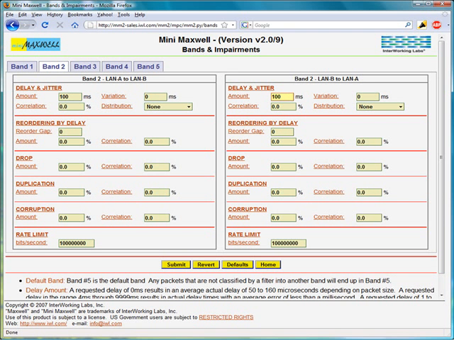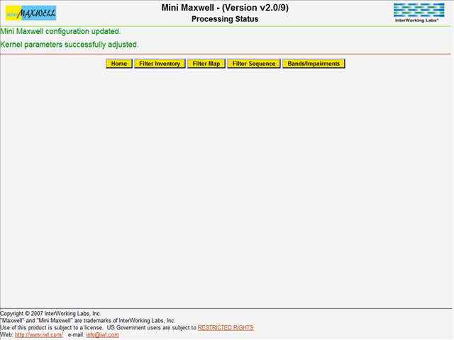We will also use the normal distribution. This means that each packet will be randomly delayed between 50 and 150 milliseconds. Click on the submit button. You can now listen to how your voice over IP phone handles jitter, a very common occurrence on networks. We will discuss more complex jitter scenarios in another video.